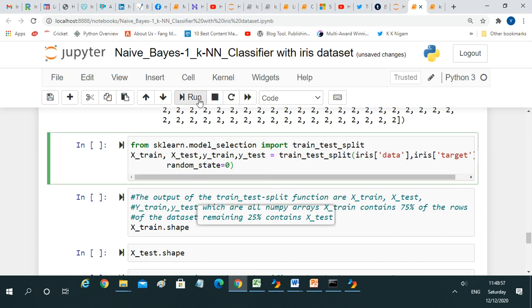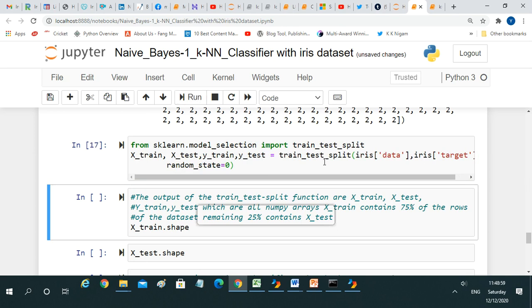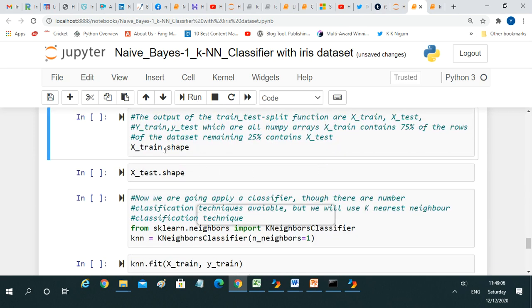So this way, this can be run here, and we can see that nothing is going to happen. Actually no result is coming, but something has happened inside, right? Now the outputs of the train test split function are xtrain, xtest, ytrain, ytest, which are all numpy arrays. Xtrain contains 75% of the rows of the data set, and the remaining 25% is xtest. So internally it has done that.